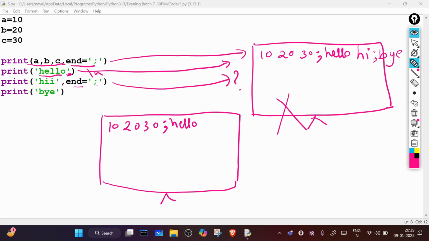So the second print, after printing the value, will insert a new line, because by default the behavior of print is a new line. So a new line means it will start printing from here. It will print hi, right? It is printing hi and it is ending with a semicolon, meaning new behavior. The default behavior is not there. So there is no new line when it ends with a semicolon.